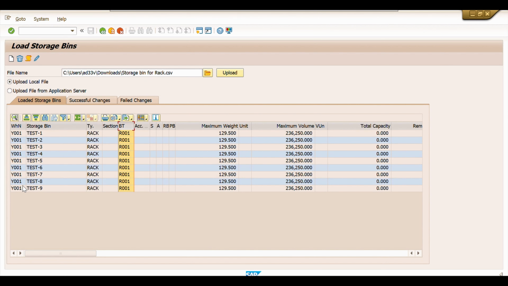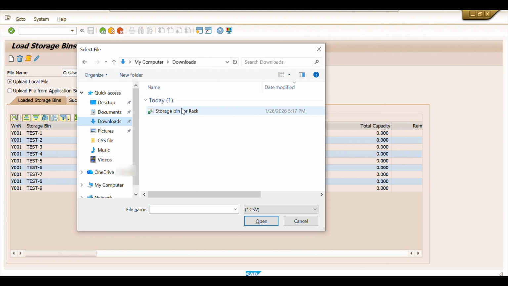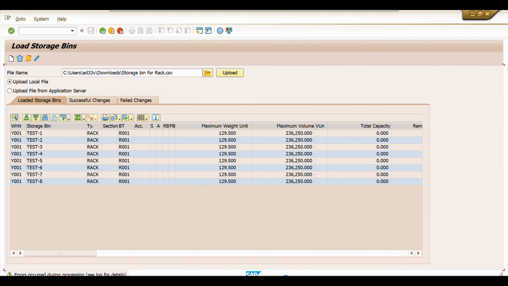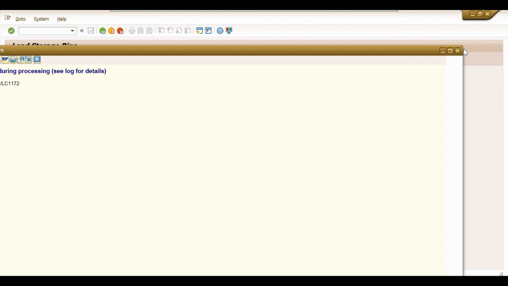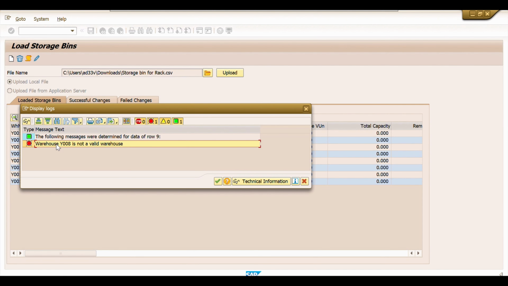So I just updated the warehouse number with y008. Let me re-upload the file. I will again follow the same path. Downloads, storage bin for rack and open, and I'll click on upload. So you can see system did not read that value here, and it is saying error occurring during the processing. See log for details. Okay, I'll click on this log icon, message log, and here it is saying warehouse y008 is not valid warehouse, and it is giving this error.